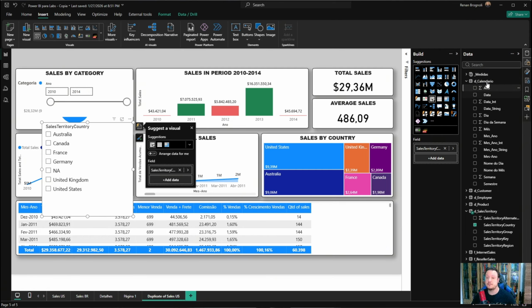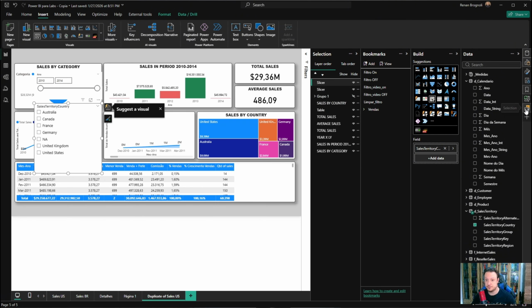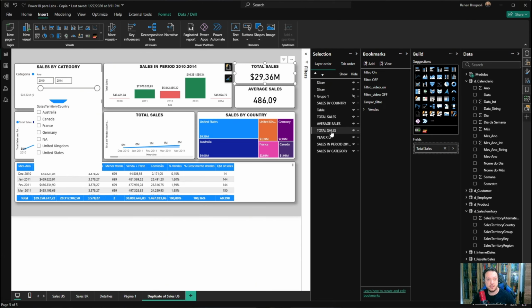To create bookmarks, we need two of these options here, the bookmarks and the selection. The selection will show all the charts, texts, slicers, tables that we have in that page. If we click here, you can see that the selected one will be highlighted. Here, sales by country, here it is, total sales, here, and so on.